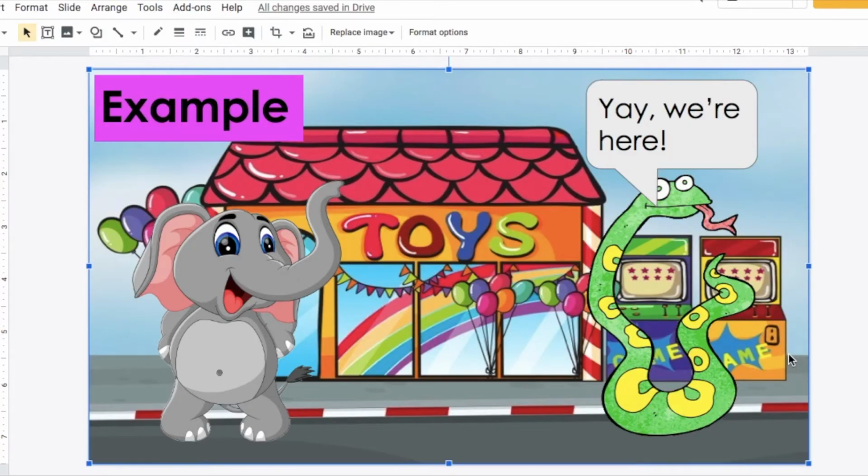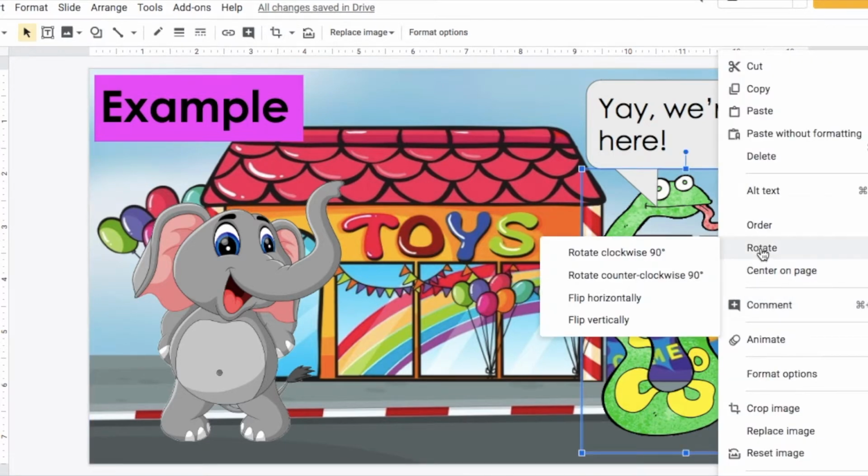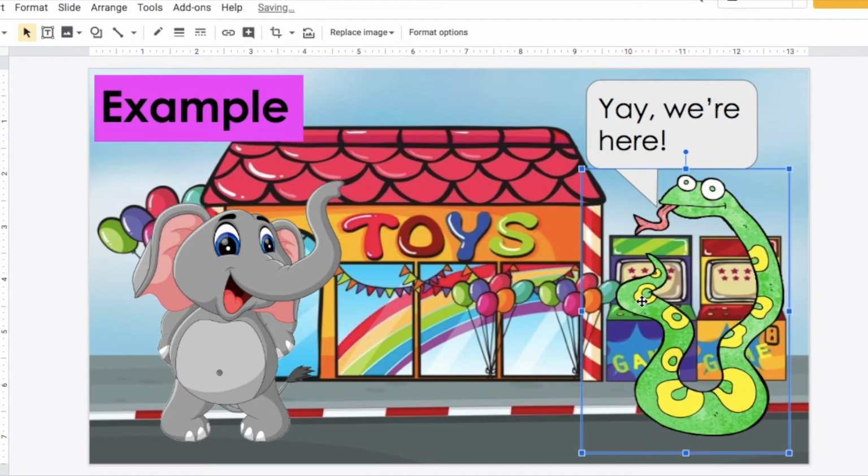In this slide, I want to change the original position of the snake to be facing towards the elephant. In order to do this, I'll select the image, click Rotate, and flip horizontally.